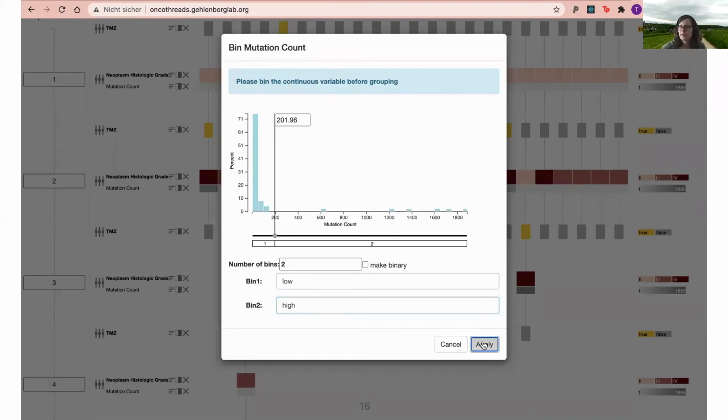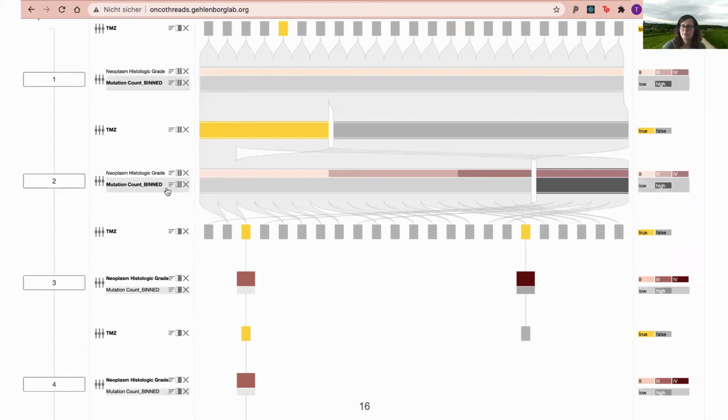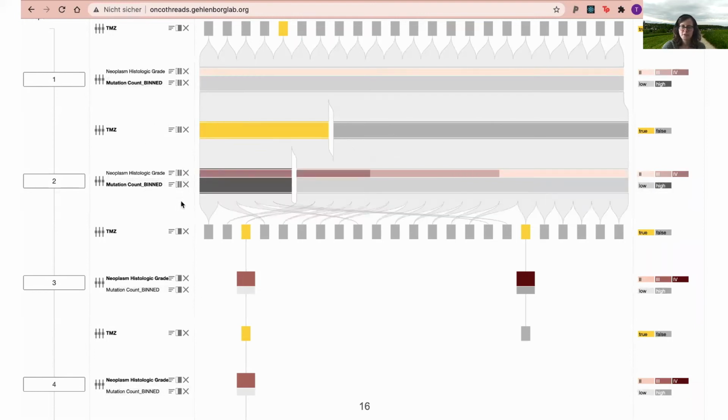So when I click apply, the time point will be grouped by mutation count. I'll group the other time points, and then I do some resorting. And then we can again see the pattern that we saw earlier as well. However, you might wonder now, why did we actually need to do this? Because we saw the same thing when we only sorted the data.